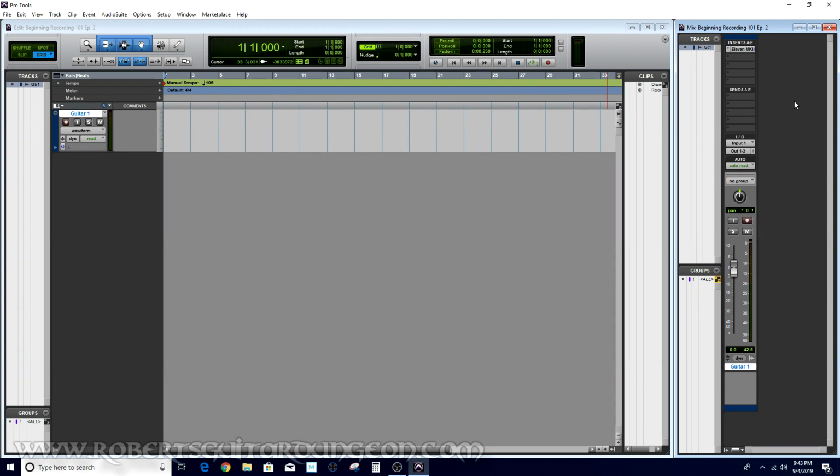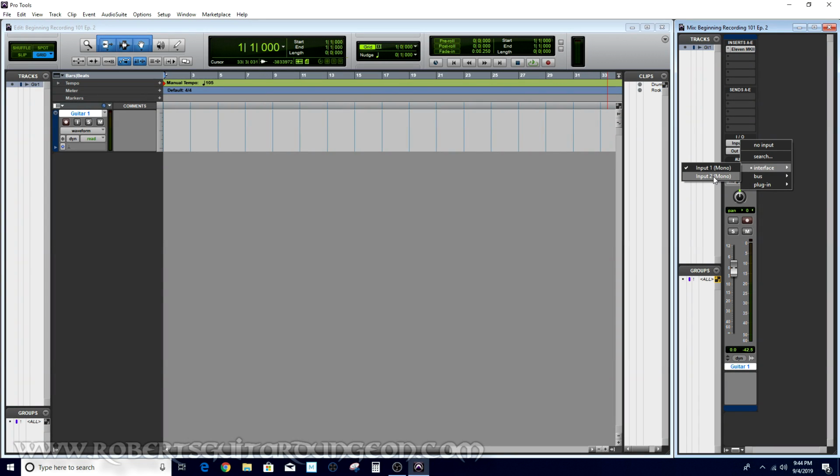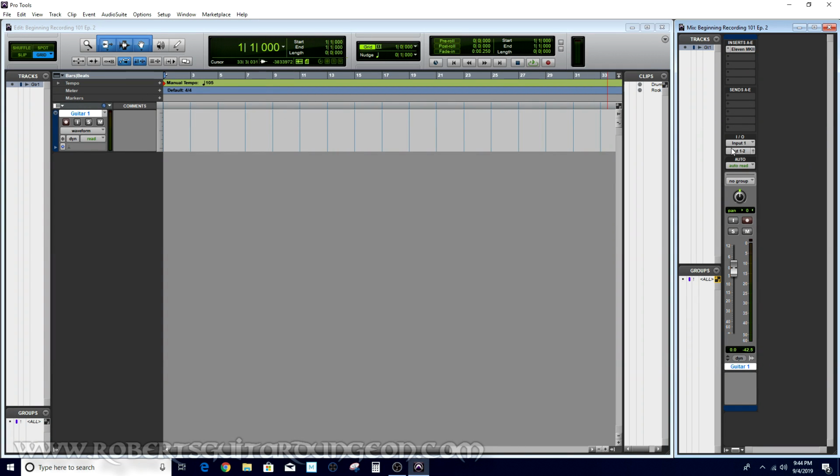Oh, one other thing. Over here on the mixer, we need to make sure that the input is assigned correctly. So over here, most likely you're going to be using input 1, which is where I have that set. Should you need to change it though, this is where you would go. In other words, if you're using a 2i2 or a similar interface, and you have your guitar plugged into the right hand input, which would be input 2, then you would click on this to pull up that menu. You go to interface, and then you select the other input right here. That's all there is to it.